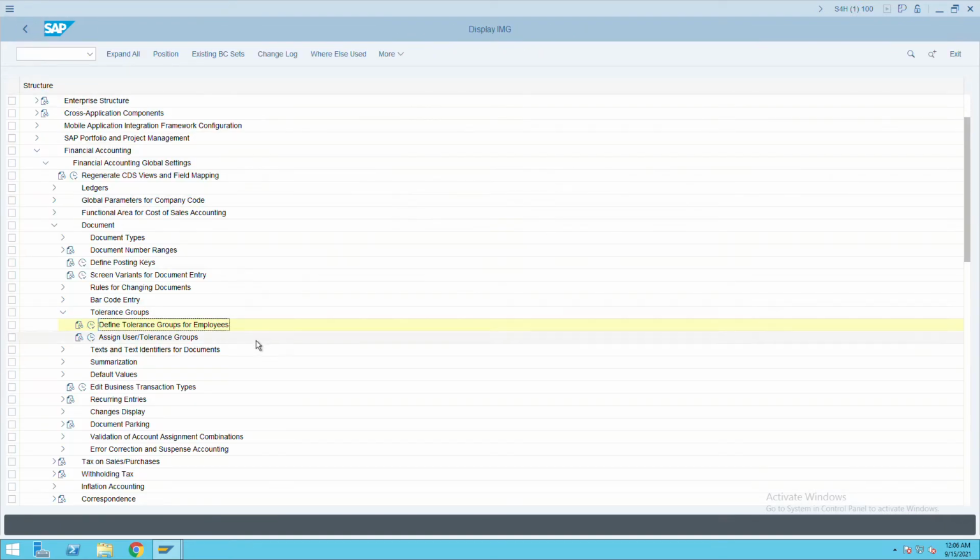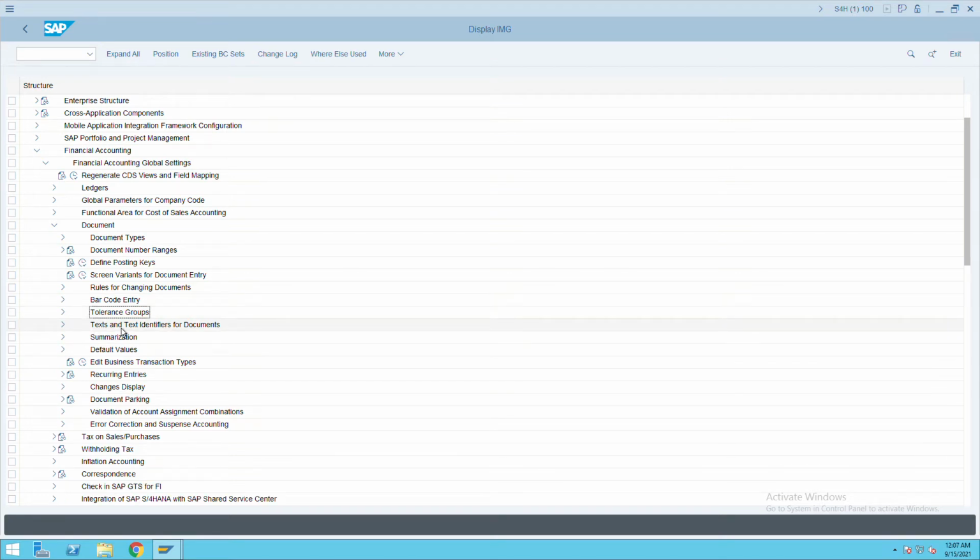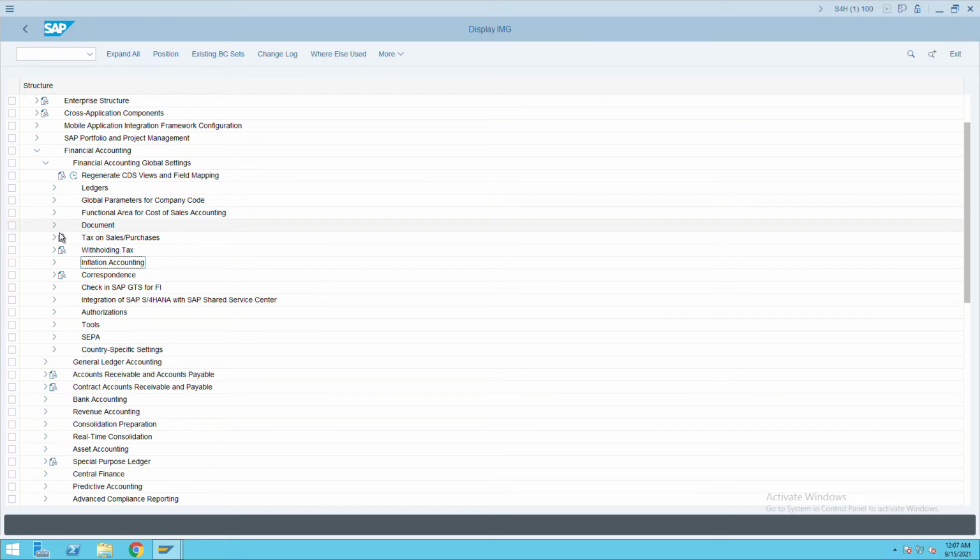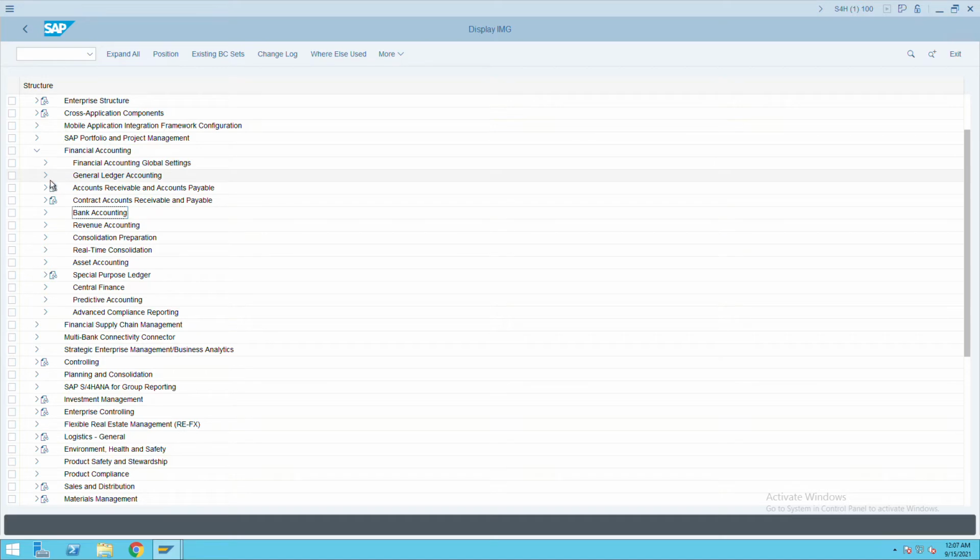Go back. Now assign user tolerance group is not required, and any other things from here we don't need in the document. So here we have done almost all the basic configuration required for financial accounting in global settings. Then we'll go to general ledger accounting.